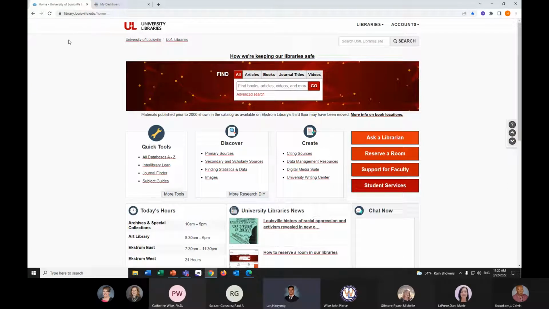So here I just opened a Google Chrome web browser, and some of you have probably visited this before, but this is the main web page for the U of L libraries, where you can find all helpful resources to locate the databases, to locate the resources, and also to help you discover the journals, the articles, and books.